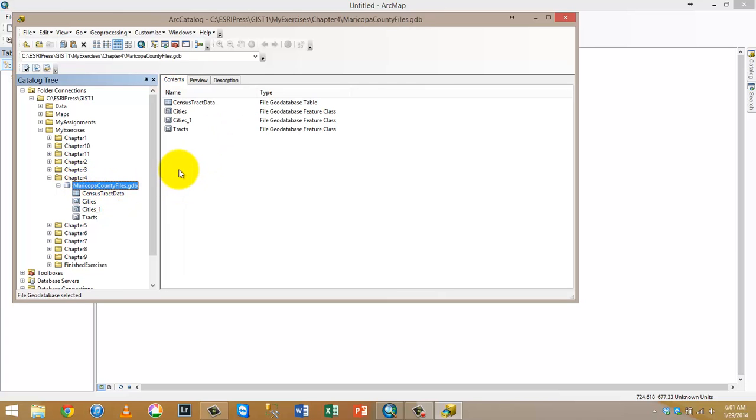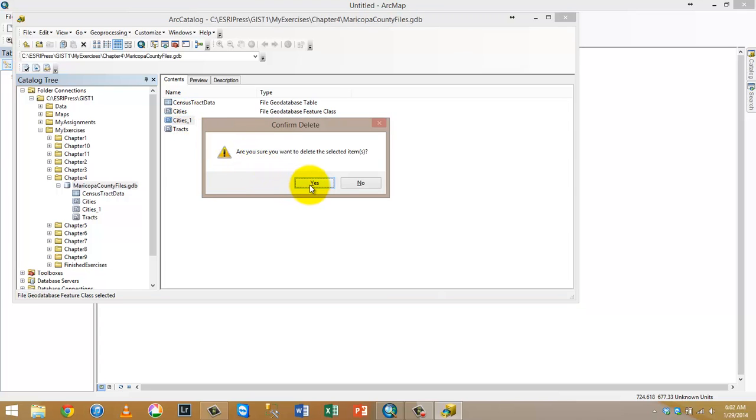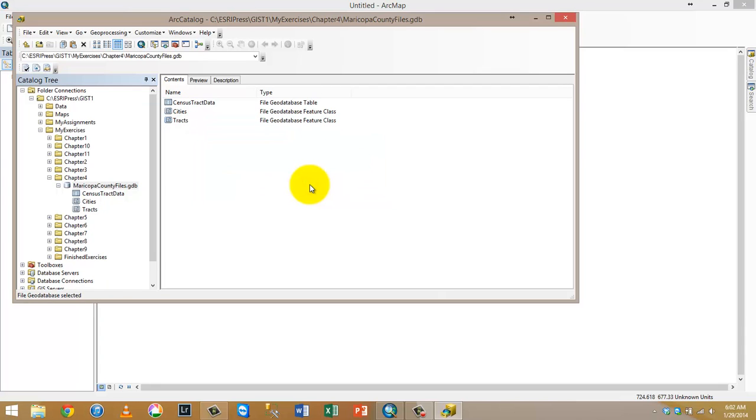So I'm going to go back to my Maricopa County files GDB and click on cities and click on delete. And it says, do you want to delete this? Of course I want to delete that. So that's that.